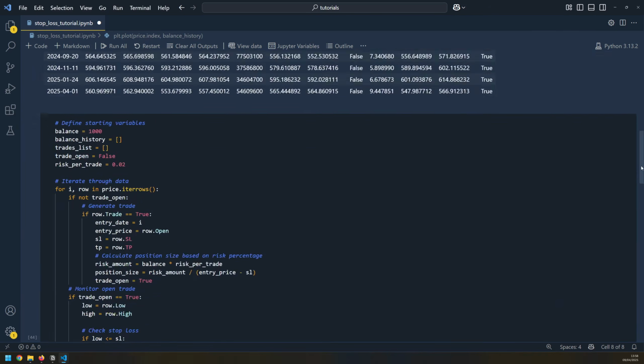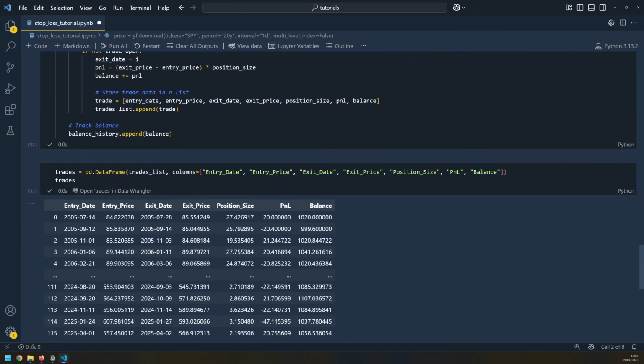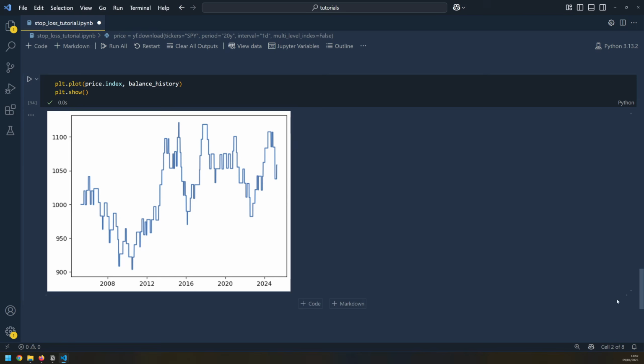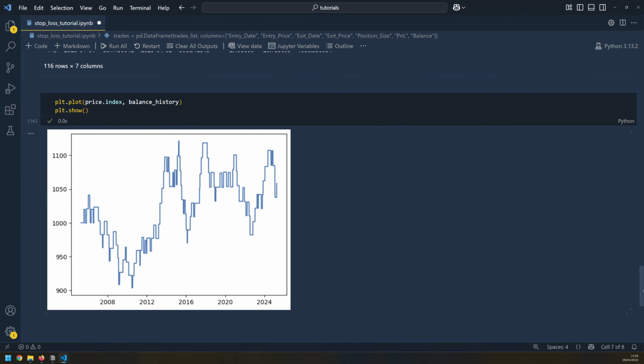But now I can go back up to the top where I'm actually defining that period and change this to something more substantial like 20 years. I rerun this now. And this time I have an updated balance curve. Doesn't look that great, but now I have a lot more trades. So from 5 up to 116. And this is the first pass. So the stop loss and the take profit are very rigid, but at least they work.